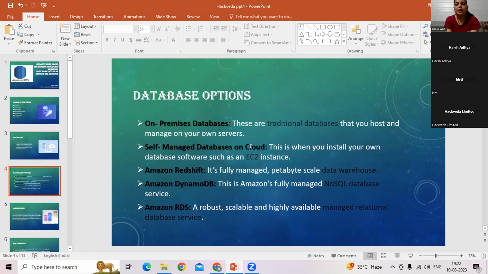So first we discuss on-premises databases. These are traditional databases that you host and manage on your own server. Next is self-managed databases on cloud. This is when you install your own database software, such as on an EC2 instance.